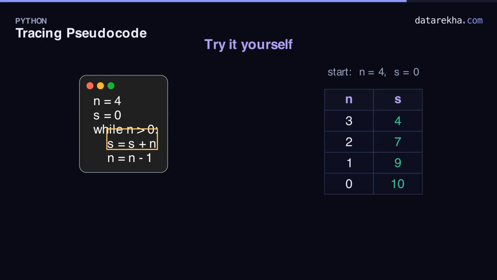N drops to 0. Now N is 0. The condition N greater than 0 is false. So the loop ends without running the body again. Final S is 10, which is 4 plus 3 plus 2 plus 1. If you traced n all the way down to 0 and got 10, you have got it. That last check, is the condition still true, is what tells a while loop when to stop.